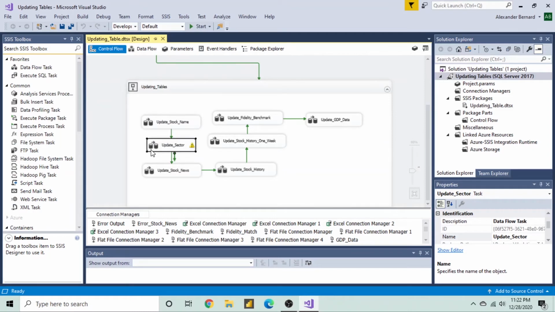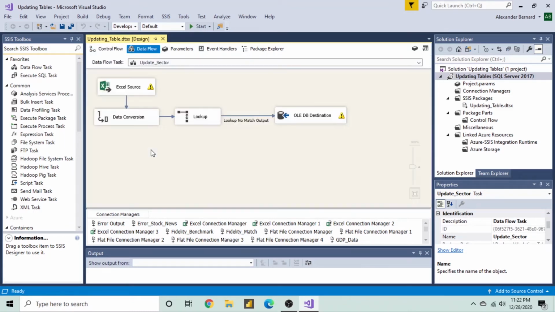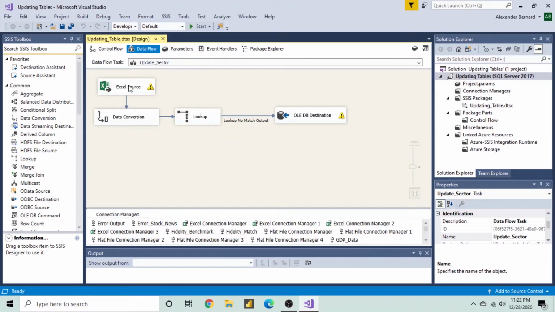So the next data flow task that we have is called update sector, and this is going to update our sector and industry table, which is just one table. You can see here that we have a couple of warnings, but whenever I run this package, the warnings don't seem to affect how the package runs, and it still runs to completion. I've had other warnings before and I've fixed them, but for this data flow task, it doesn't seem to be that big of an issue. The package itself still runs fine and all the tables are updated.